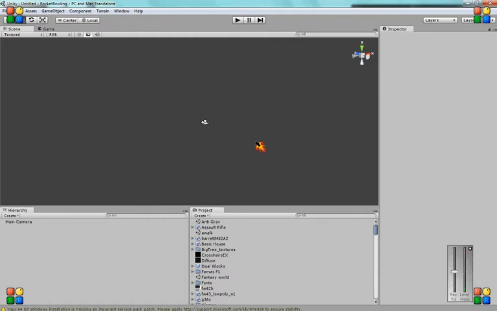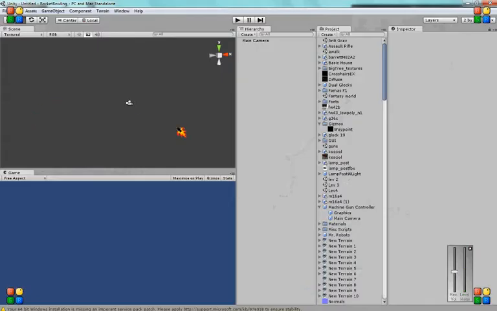Today I'm going to be showing you around just a few of the basics of Unity 3D, which is the game engine that I use. When you open it up, it should look something like this. But I prefer different layouts, so I'm going to go ahead and switch to 2x3.